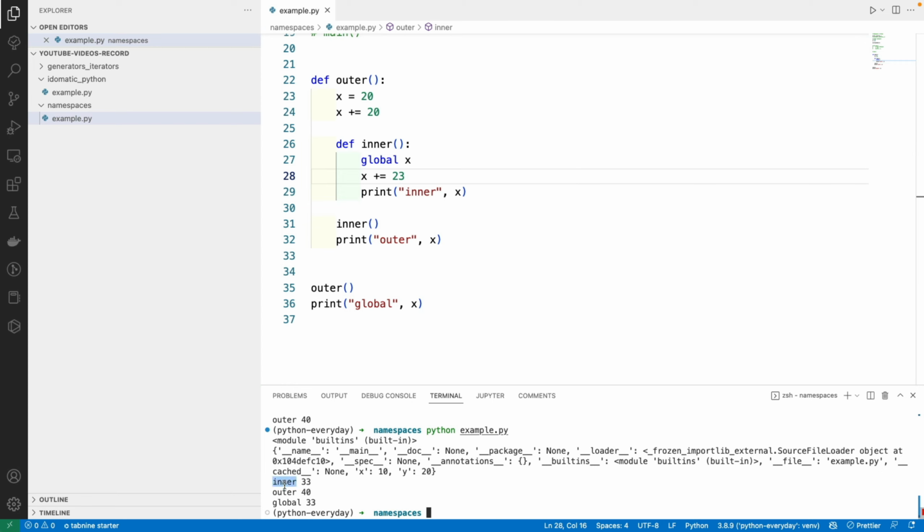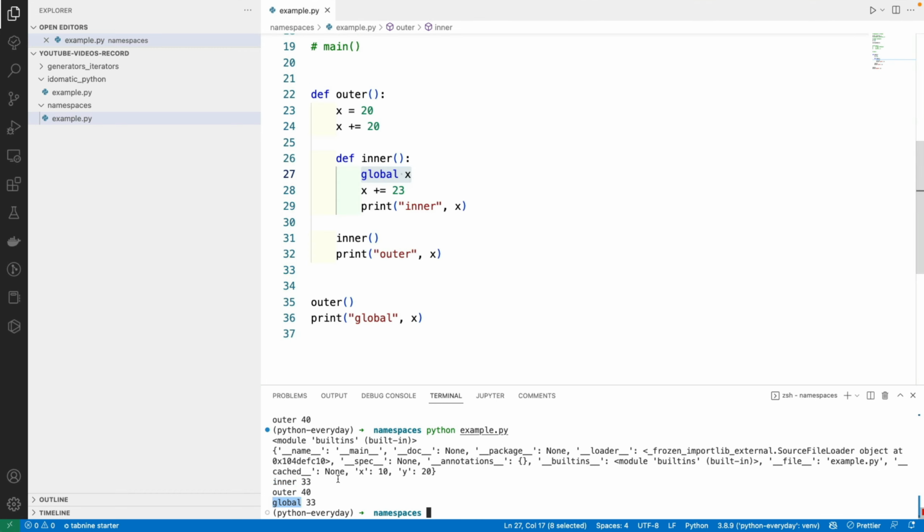So here inner is 33. Actually, it's not inner. We are referencing global. And we are manipulating it to turn into 33. So that is what is happening here.